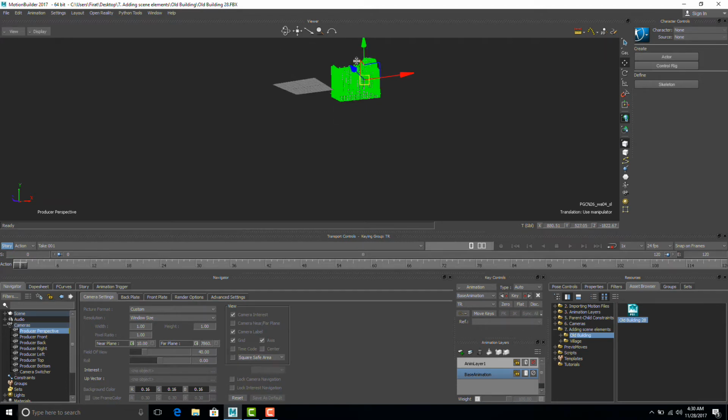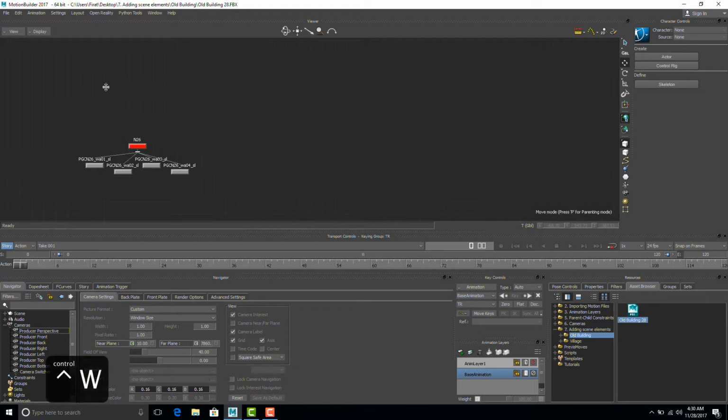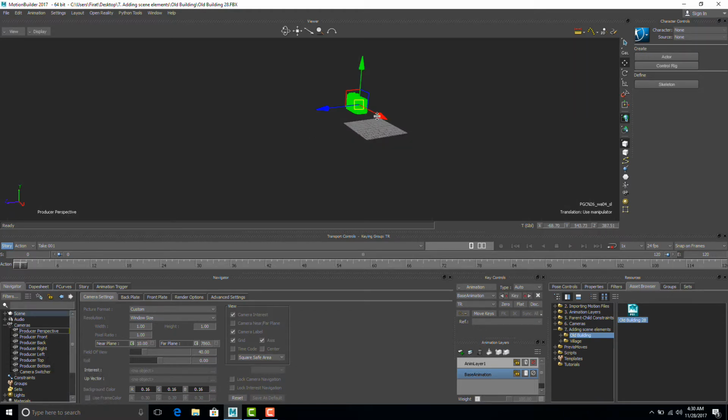So I need to bring it closer to the grid and still make it a bit smaller. There we go. Come here again. Sorry, I lost my selection. Okay, let's zoom in. I'm trying to place the object in the middle of my grid area.